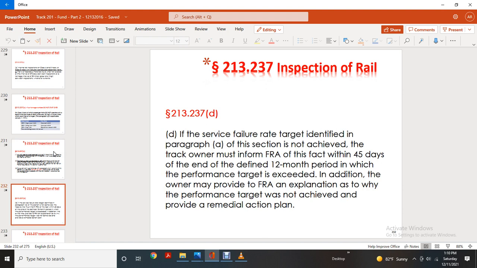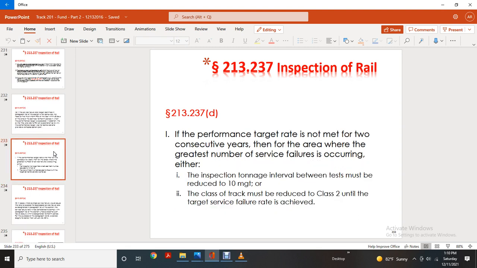If the service failure rate target identified in paragraph A of this section was not achieved, the track owner must inform the FRA in writing within 45 days of the end of the defined 12-month period in which the performance target was exceeded. In addition, the owner may provide FRA an explanation of why the performance target was not achieved and provide a remedial action plan. If the performance target rate is not met within 2 consecutive years in the area with the greatest number of failures, either the inspection tonnage interval between tests must be reduced to 10 million gross tons, or the class of track must be reduced to class 2 until the target service failure rate is achieved.